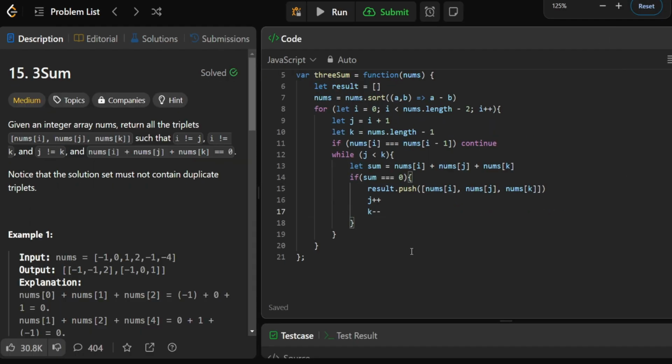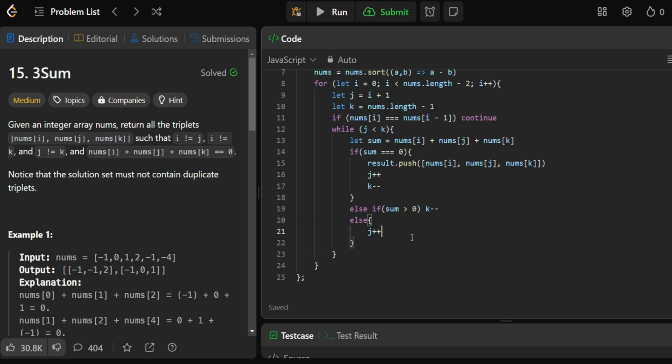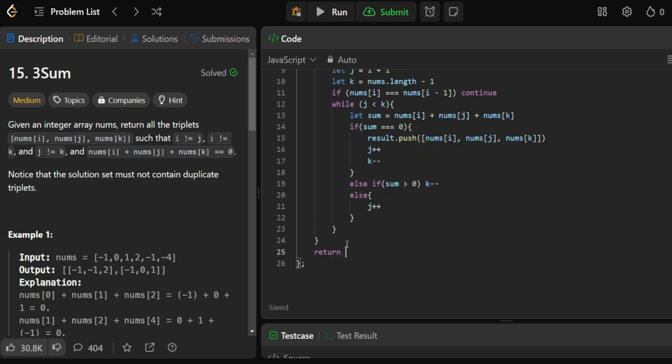Let's zoom out a little bit. Else if sum is greater than 0, we want to decrement k, and else we want to increment j. And at the end, we're going to return our result.